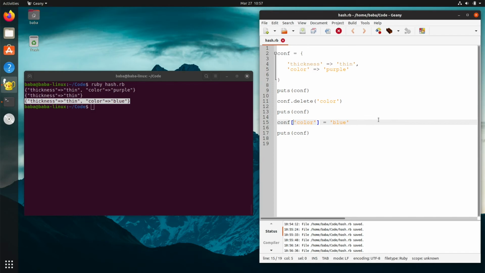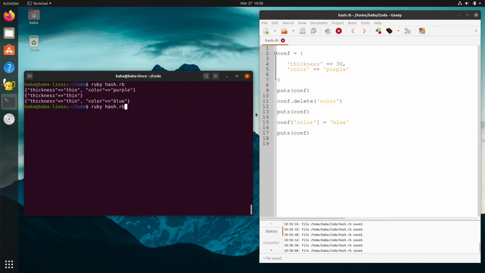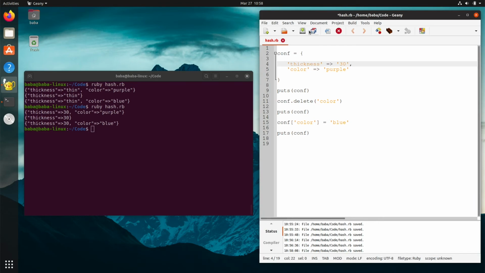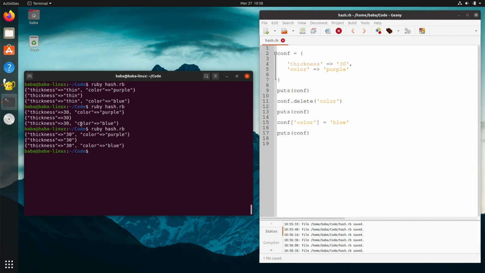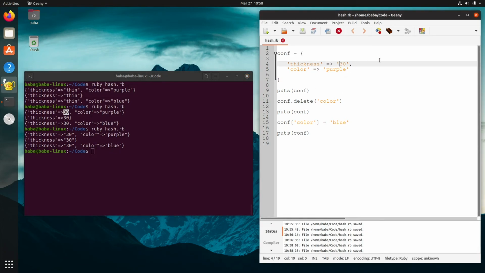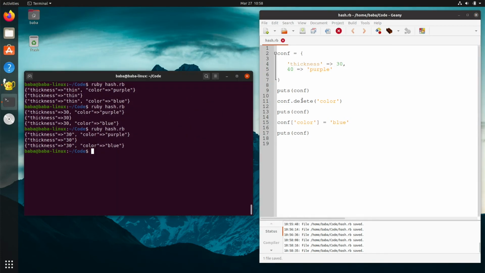Also, just to finish it, I want to say that on the left side, we have strings. And on the right side, we also have strings. However, we could have a number here, like thickness is 30. And if you pay attention, you're going to see that if I put it in a string, it's going to be different, right? Here you have the double quotes, but when it was an integer, you didn't see the quotes. So you can have the value being a number. Also, you can have the key being a number.